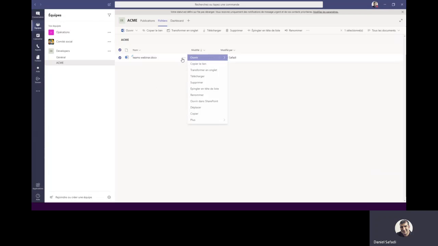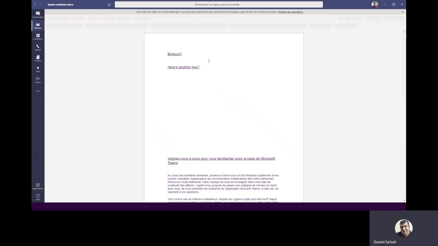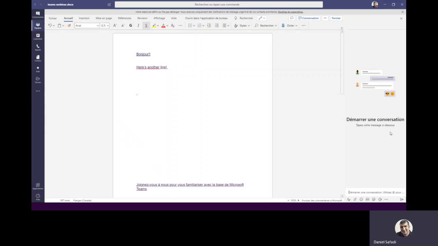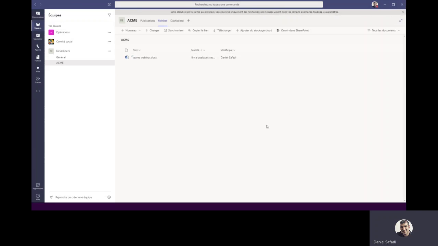Let me once again just close this document altogether. And finally, what I want to show you is I can actually open this document directly in Microsoft Teams. And you can see my changes are made. And this is where it gets really interesting: you can actually start a conversation on this document with the people that are part of this group. And once again, all the changes you're making are always saved in real time. So let us close this document because we don't need it anymore.